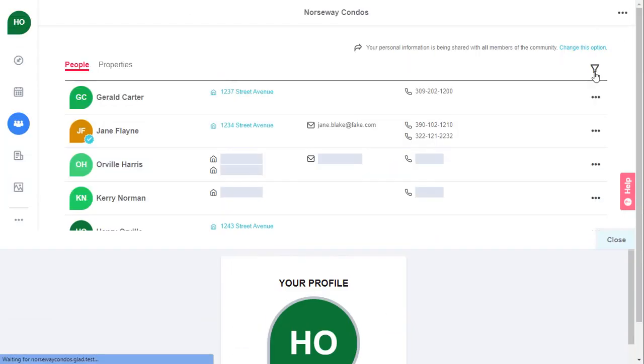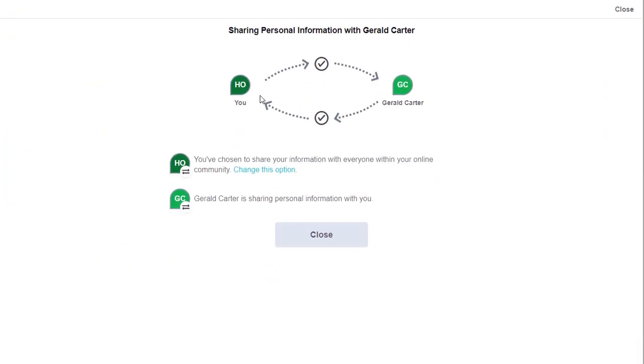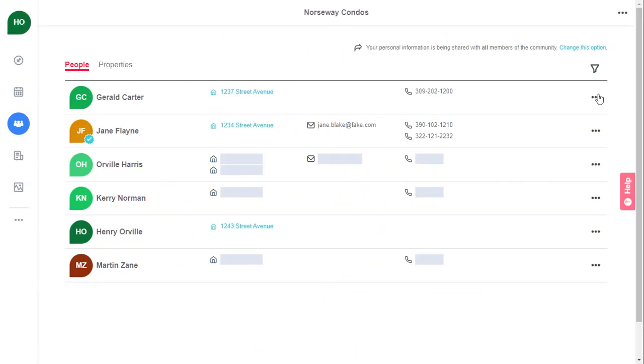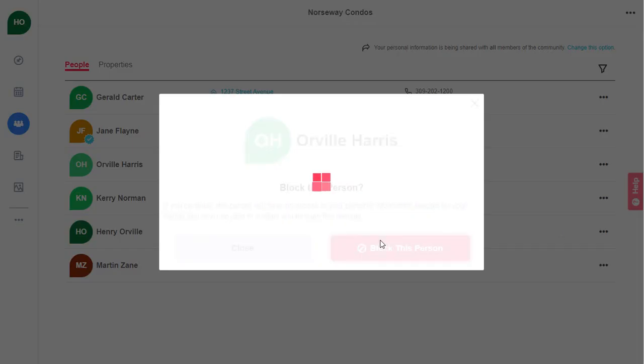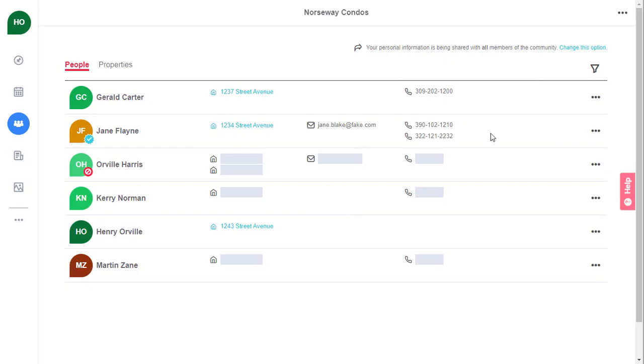So if I come in here, I'm going to look at my sharing information. You can see I'm sharing with Gerald. Gerald's sharing with me. And now let's say there's one person, I don't really know this person, or for whatever reason, I'm going to come in here and I'm going to block this person. Okay, now Orville has been blocked. He or she will not have access to your personal information except your name and avatar. And that's pretty much it.